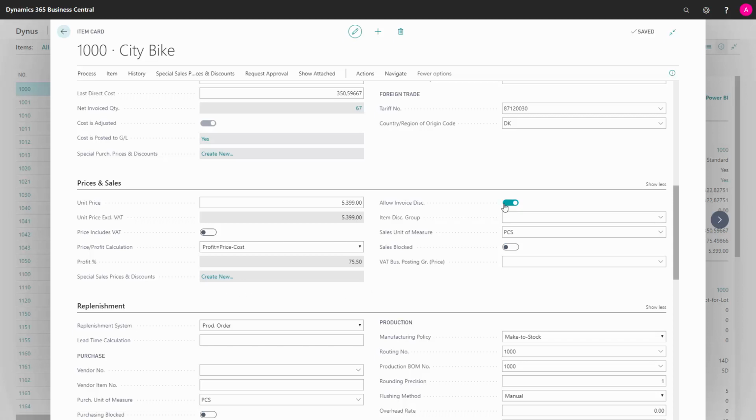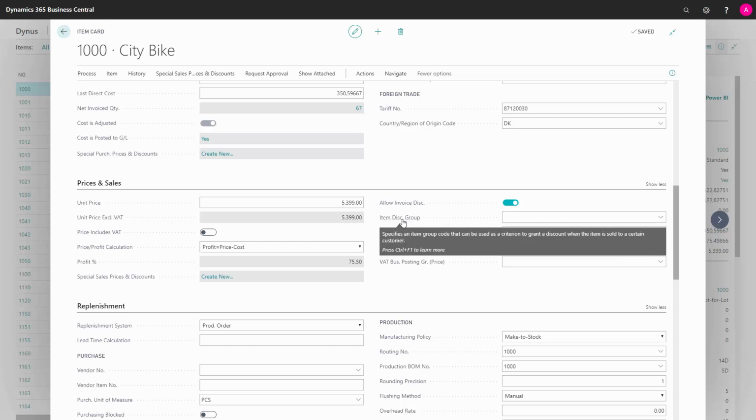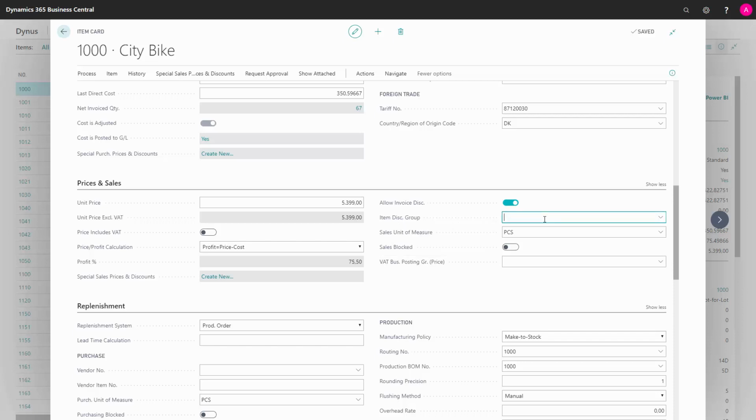I can check mark whether or not I allow invoice discount. This means that you could have an item that is not included in the invoice discount when you give invoice discount to your customers. And you can define an item discount group if you want to bundle items into discount groups per customer, meaning when specific customers buy this item, they will have whatever discount. So this is a way of setting up discount relations from item groups and customer groups.